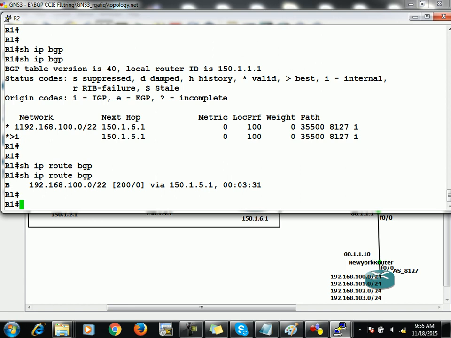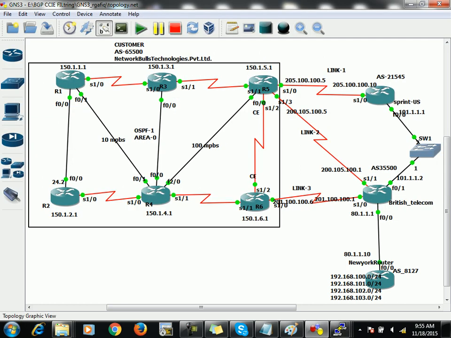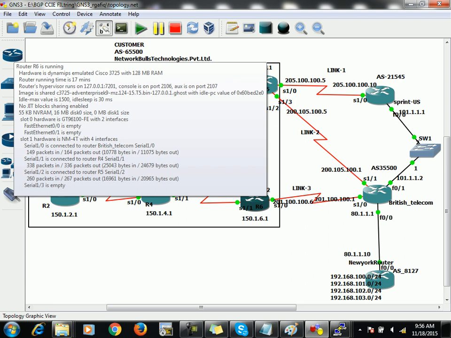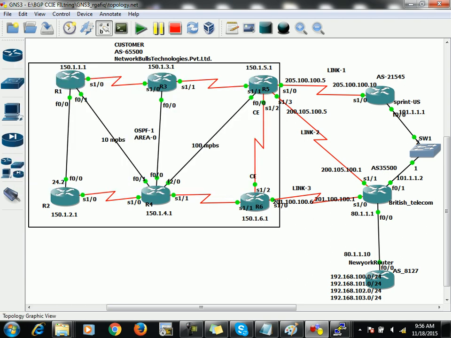So complete traffic will be forwarded into the direction of R5 for all prefixes, right? I mean, for this entire subnet. What I want is R6, actually, I want that R1 should forward traffic towards 103, this 103 subnet via R6 itself.